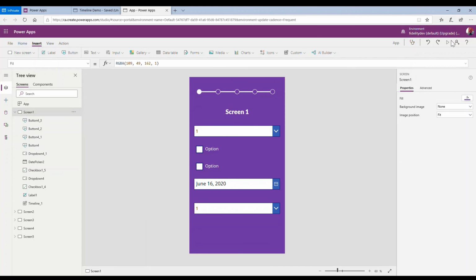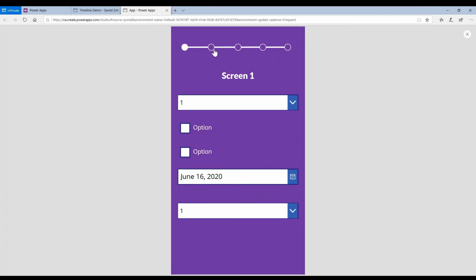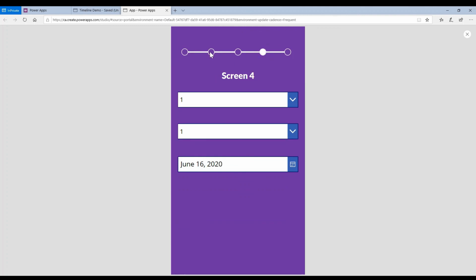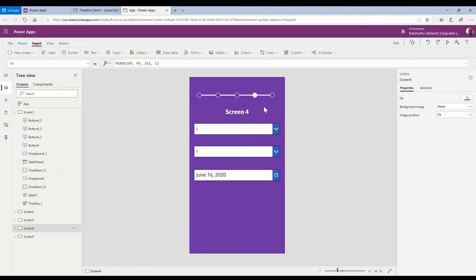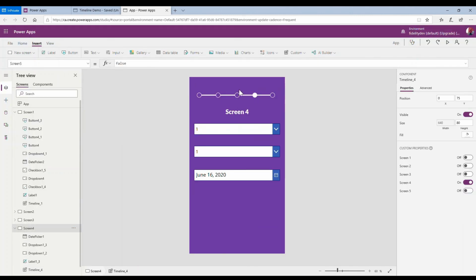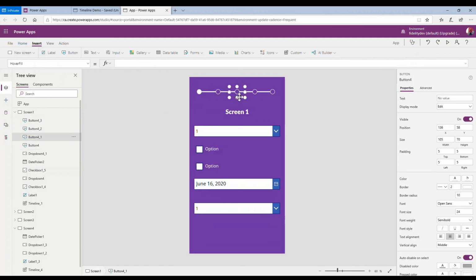And now if I take my app for a test run, I should be able to use this timeline to jump to another screen. So why don't I jump to 4, and you can see it actually held on to some pressed color there, so it lit up when I pressed 4. So let's go back to my screen 1, let's see why that happened.